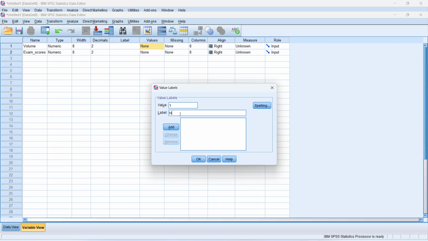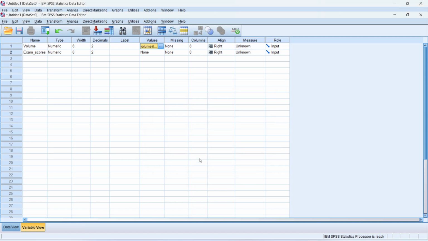the label will be none, means no volume. Click on add. For 2, label low volume. Same goes for the third group, that is high volume. Click on add and then click OK. So we are done here.